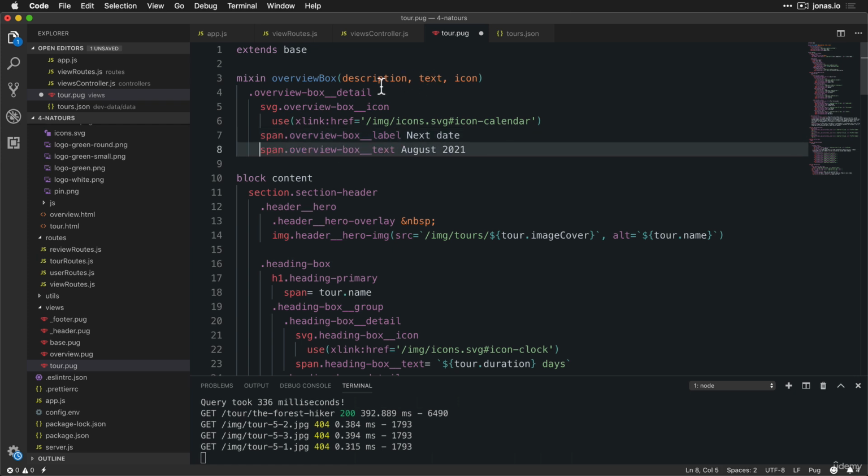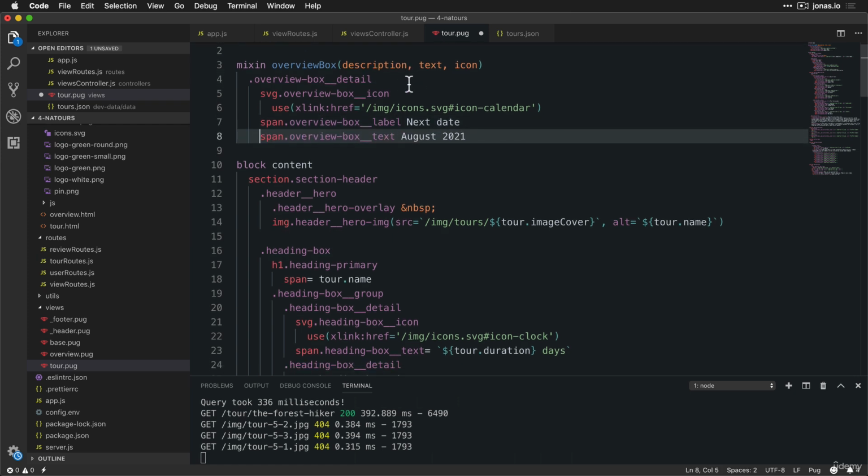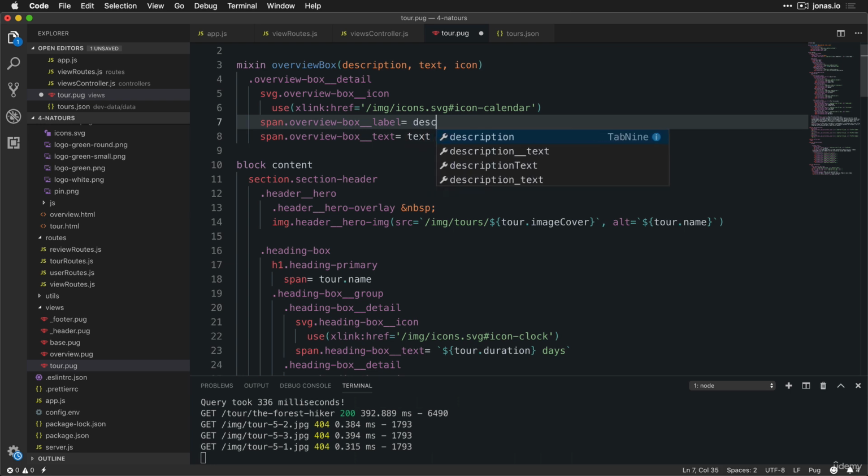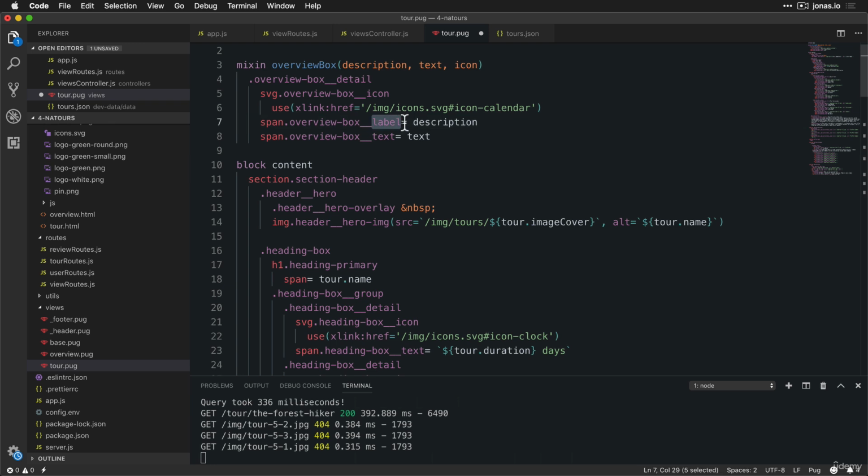And so now these variables here, they really work like all the other variables in Pug. So here, this should now be the text, right? And this here should be the description. So equal description. Well, here it's actually called label in the CSS. So let's call it label here as well. Okay, so label, text, and icon. And so here we also need to change the name of that icon. And all of these icon names always start with icon dash. And so all we really need to replace is this part.